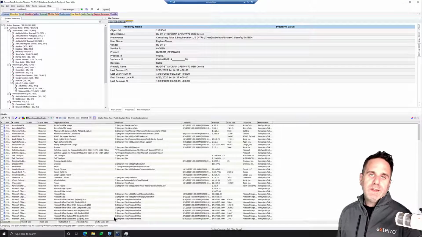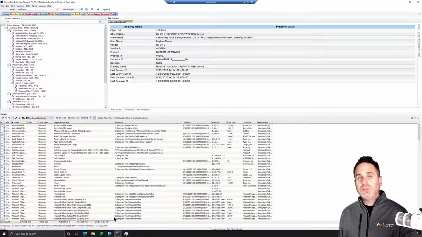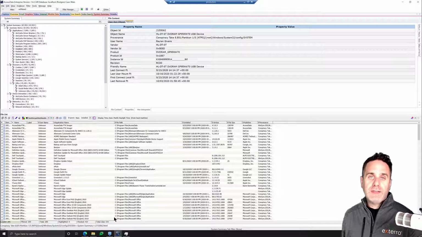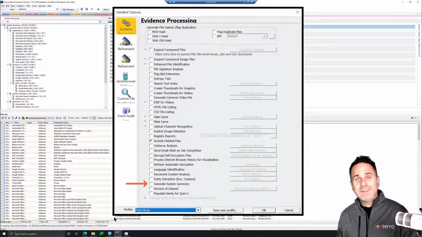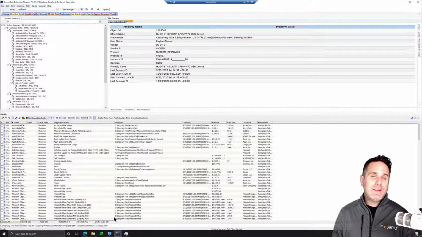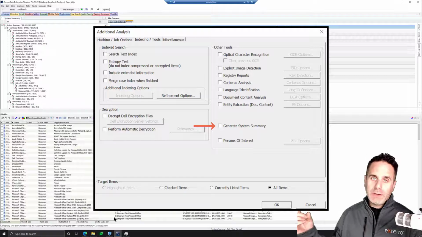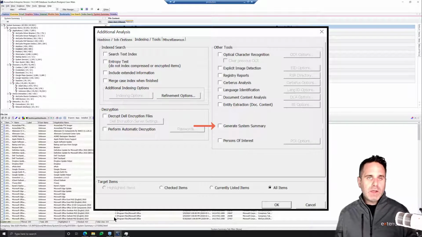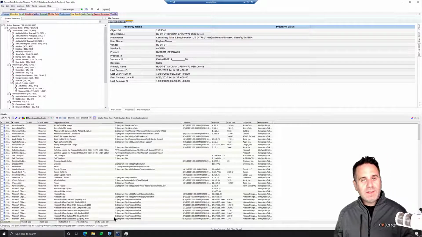One thing that you're going to need to do to get this tab to populate is choose the processing option from the processing option window when you create the case, shown here, or you can do it from additional analysis once you've already got into the case. If you decide you didn't want to do it up front, you want to do it now, shown here. So either way you want to do it, you do have to activate the processing option.